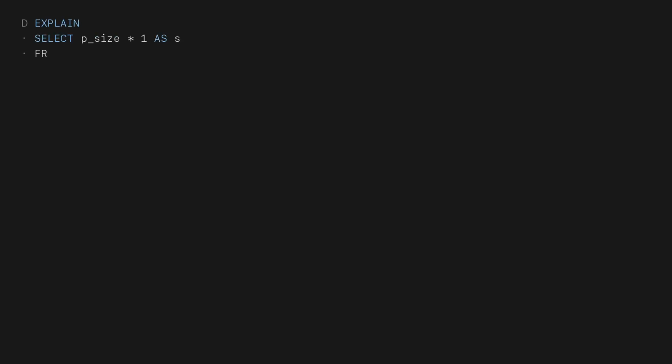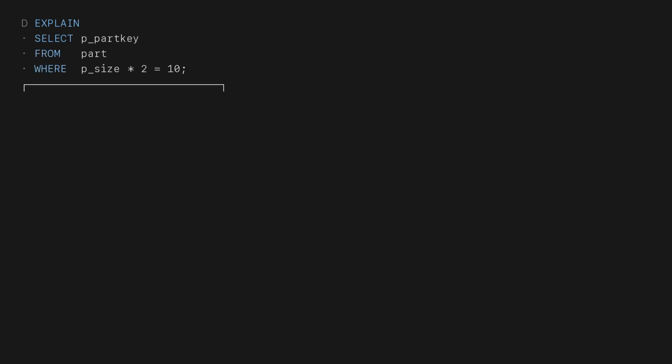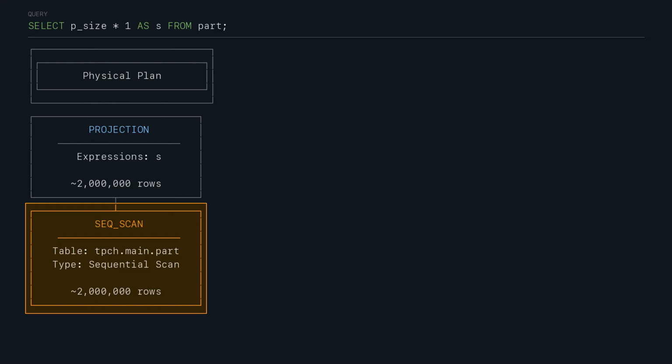3 expression rewrites: identity multiply, equation push, and like rewrite. Let me run all 3. Multiplying a column by 1. The plan does not show a multiply. The optimizer recognized that any number times 1 equals the number itself, an identity, and eliminated the operation entirely. The projection pulls p size out of the scan unchanged, 0 arithmetic at runtime.